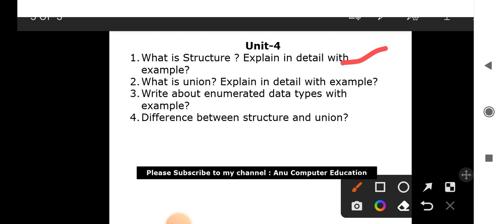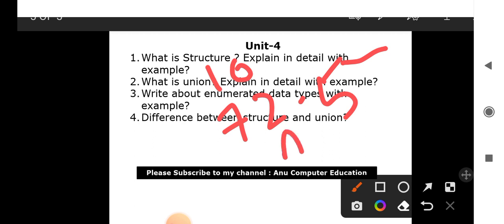For example, I can store an integer value 10 and 72.5, and I can write a name, something like Anil or Kumar. So 10 is an integer, 72.5 is a float value, and Anil is a string value. These 3 different types of values you can store in one variable. This process is known as a structure. So first we have to explain that a structure is a collection of dissimilar type of values in a single variable.